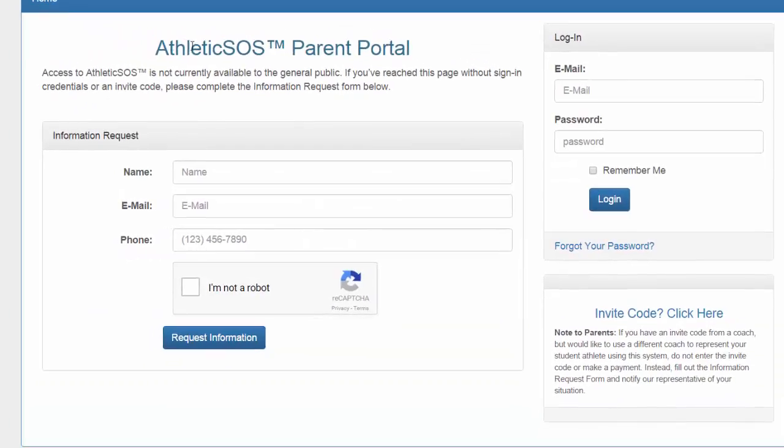At this point, they'll come back to the parent portal. They will sign in with the new credentials that they've created for themselves, a combination of their email and the password that they just created, and they'll log in. Now, that concludes this tutorial. And we will go in now and show you what they see once they've logged in. So this is the process they take to get access.